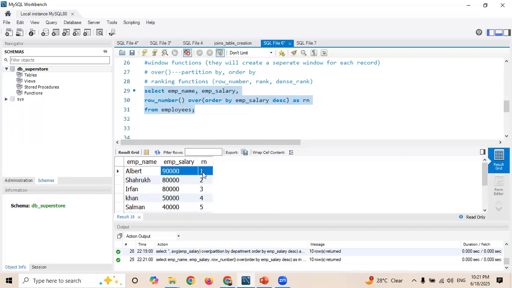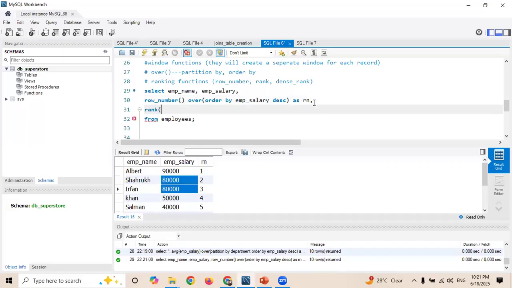If I run this, you will see the rank like 1, 2, 3. So 90,000 is the highest salary, so I have given the rank as 1, 80,000 second highest. Again 80,000, but it is giving a unique number. So row number gives a unique number to all the rows, whether the salaries are the same or not, right? So if our requirement is to give the same ranking when the salary is the same, then I will use the rank function. Let me use the same order by employee salary in descending, and I want to name this column as RNK. Now you will see the difference between row number and rank.